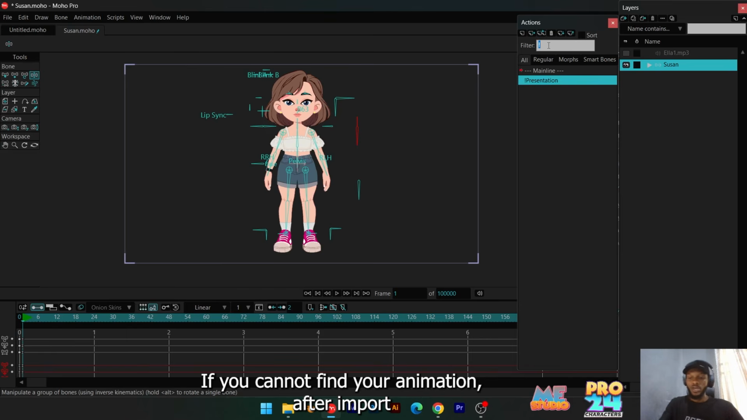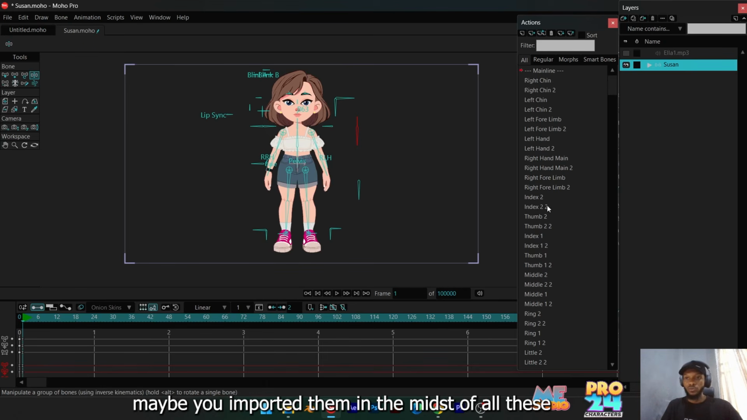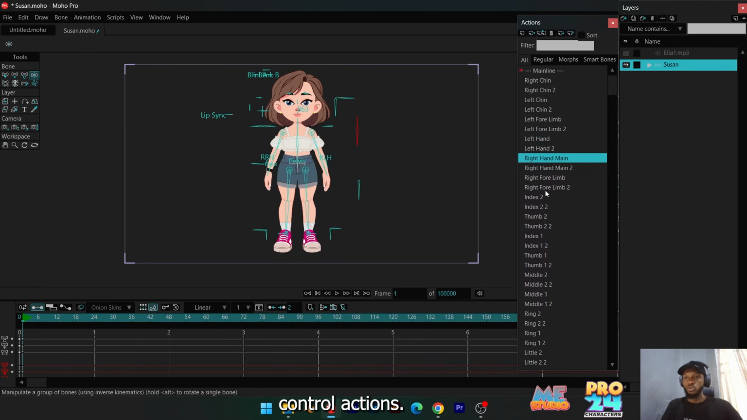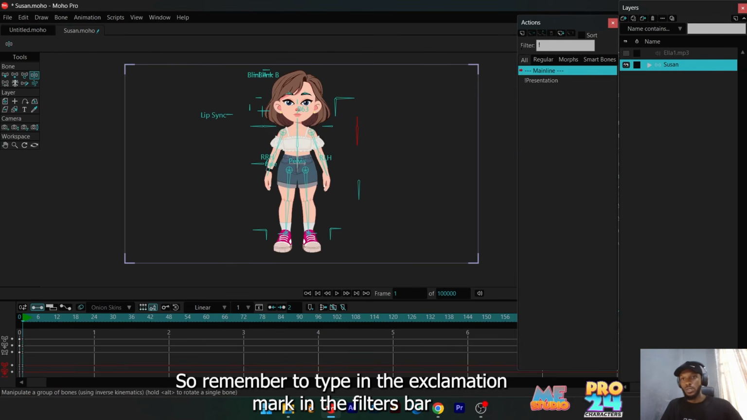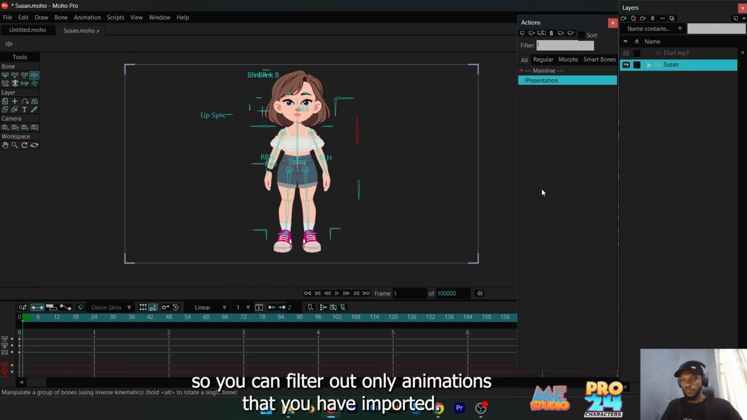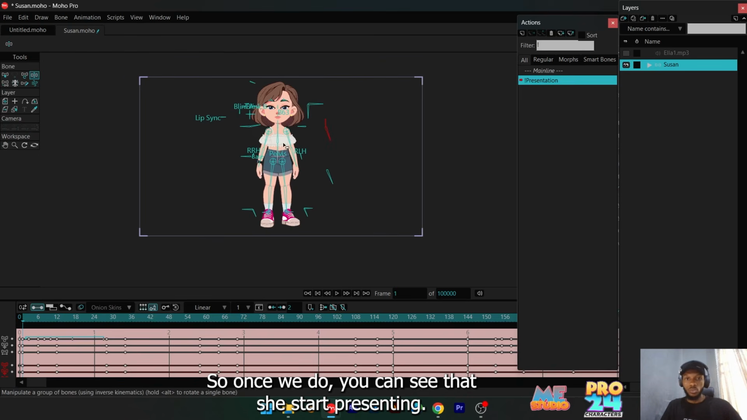If you cannot find your animation after importing them, maybe you imported them in the midst of all these control actions. So remember to type in your exclamation mark in the filters so that you can filter out only the animations that you have imported. All right, the next thing we have to do is take a look at it. So I'm going to double click. Once we double click, you can see that she will start presenting.